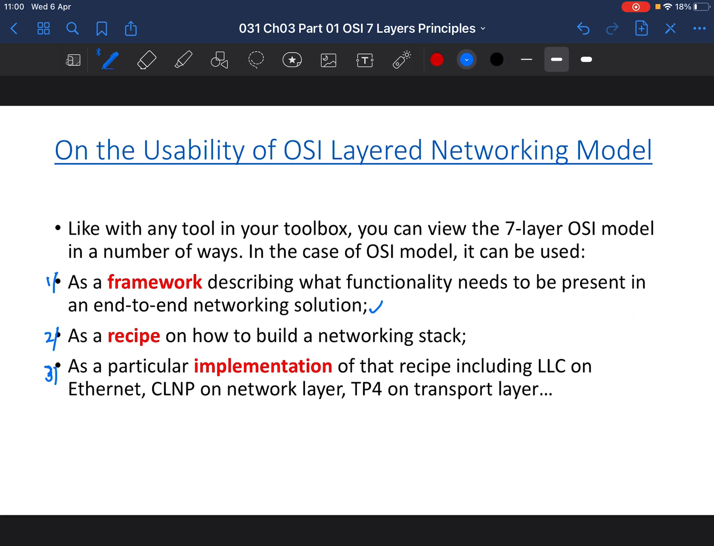Okay, so you still remember the 7-layer OSI model? So this 7-layer OSI model can be viewed as these three: first as a framework, second as a recipe, and third as the implementation. Particular implementation, number 3, particular implementation of that recipe, including LLC.